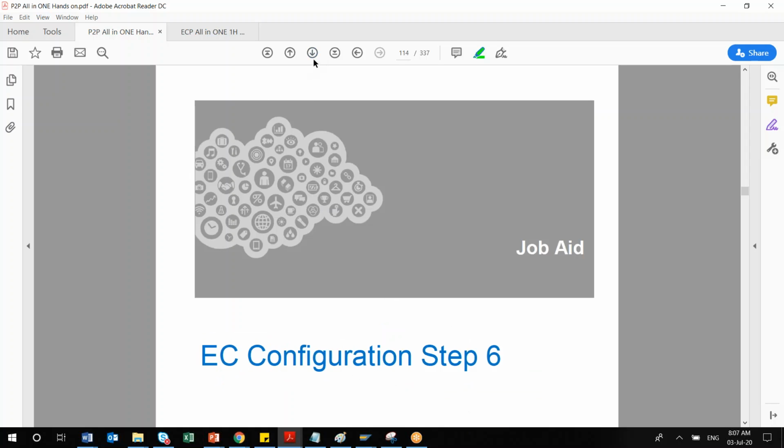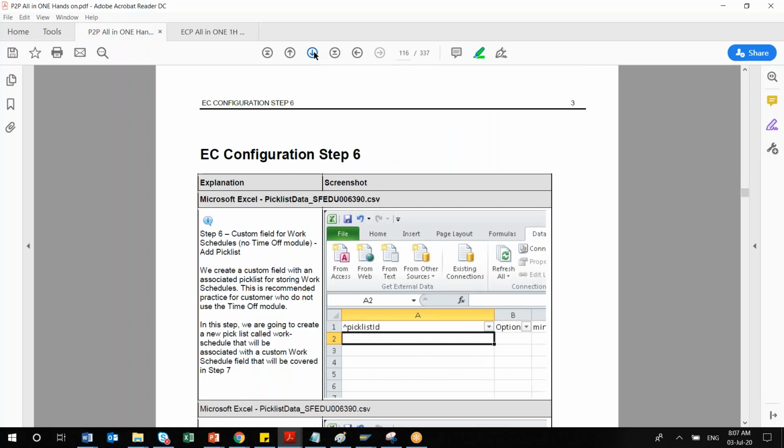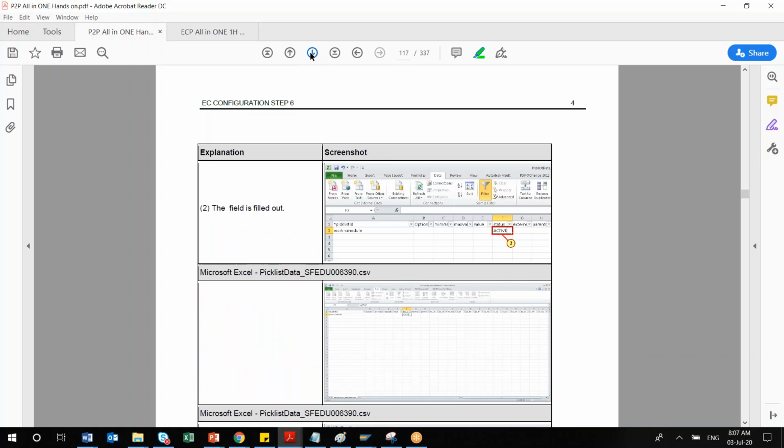Then next one is your step number 6 as per this guide. So here, custom field for work schedule. This is again similar to your pick list only. Whatever work schedule you are having, that you will be configuring. Generally the EC consultant or the time consultant does it.